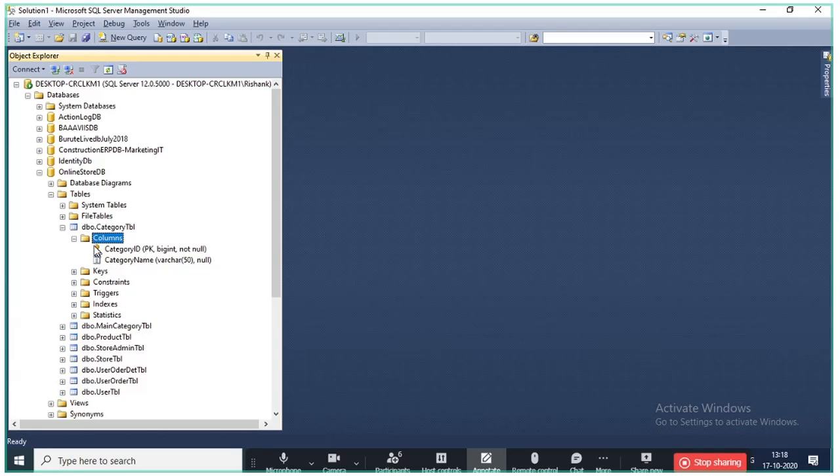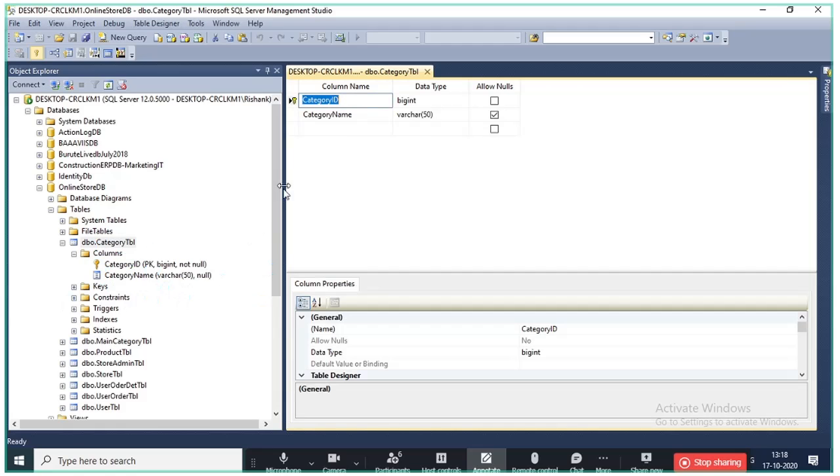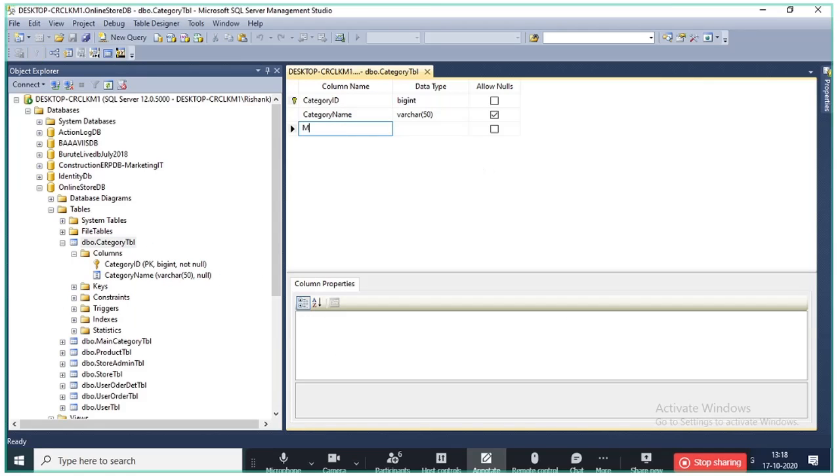Okay, so we need to add a main category as a foreign key inside a category, because this category will appear under the main category. So we'll go to design here. We haven't implemented this in the database. So I'll say main category ID here. I'll say begin and I want it to be the foreign key.